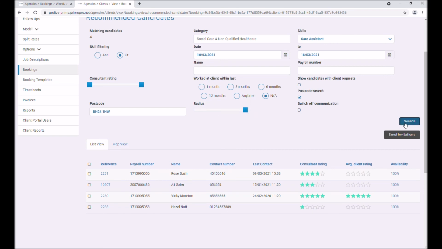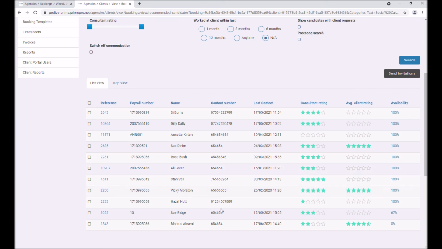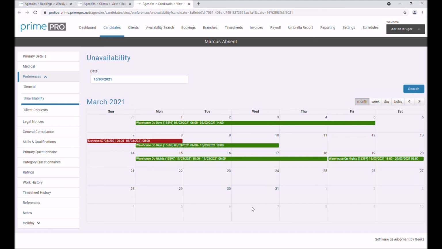As I draw the range bar further, it then includes more candidates, logically. You can switch the postcode search off, so if you wanted to do a national search to ignore postcode, or perhaps you've found that certain candidates haven't got their postcode inputted correctly, then it will remove that as the criteria. Further down the page, you'll notice the people that are less and less available until 0. So Marcus at the bottom of this page is 0% available. If we click in there, we can see why, because he's working as a warehouse op elsewhere. Again, look at month view, really quick and easy to see what's going on with Marcus's availability.